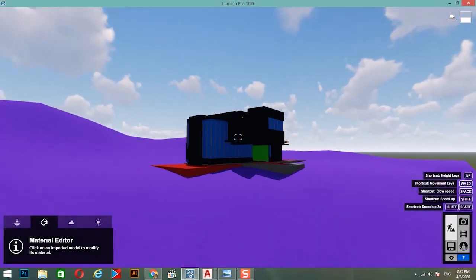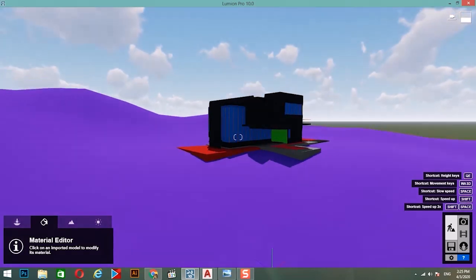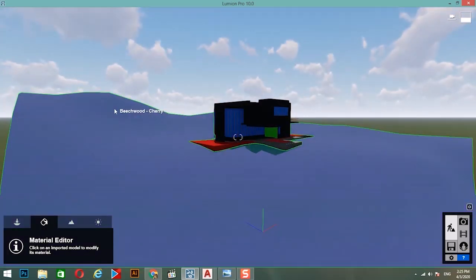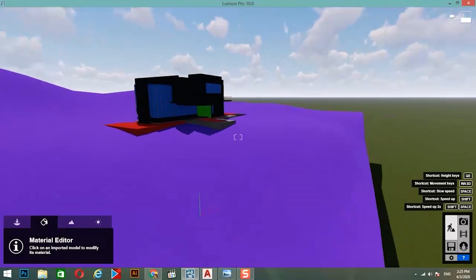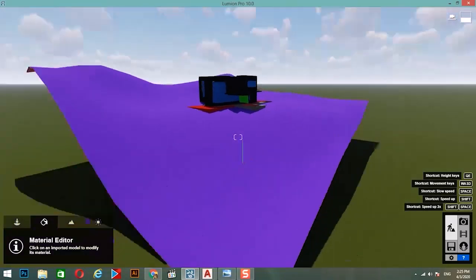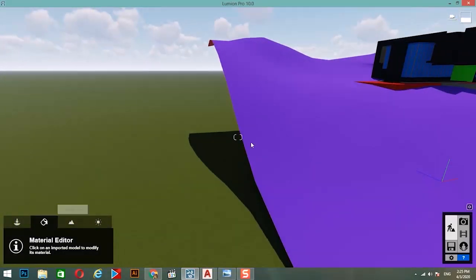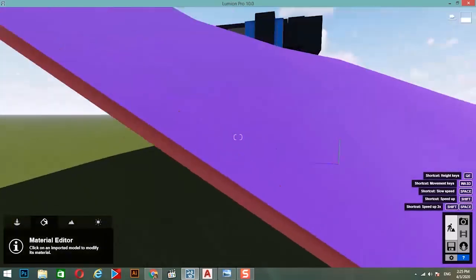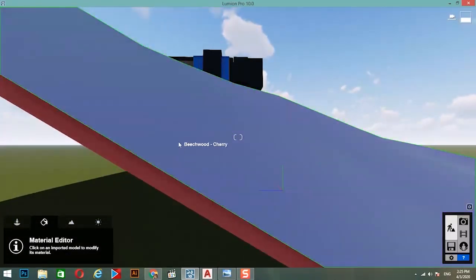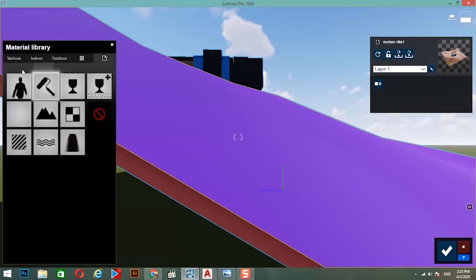In this episode we have already seen the model which we imported from AutoCAD. We want to change the material and create some environment around the house with the stuff that we've learned. So we click on the ground.